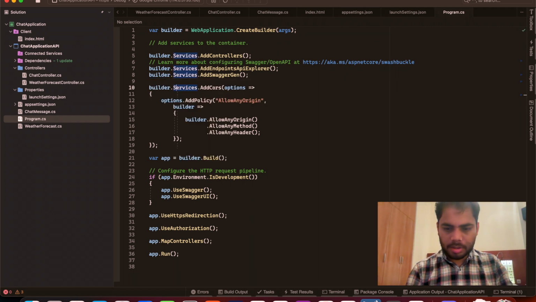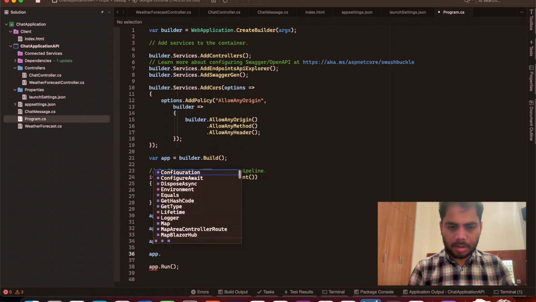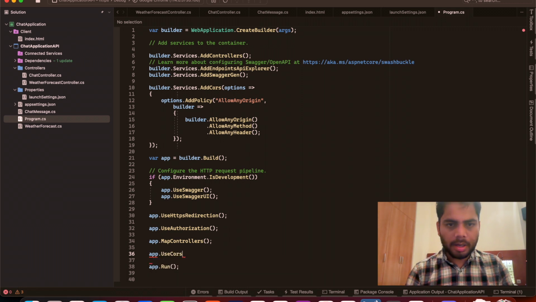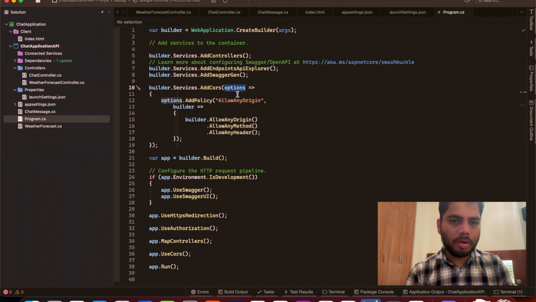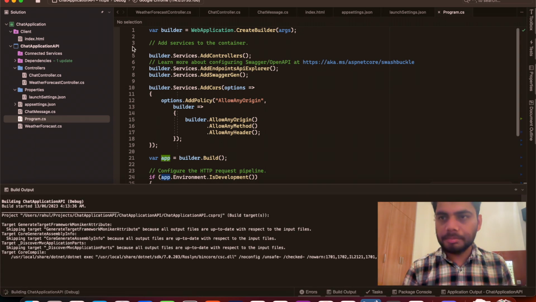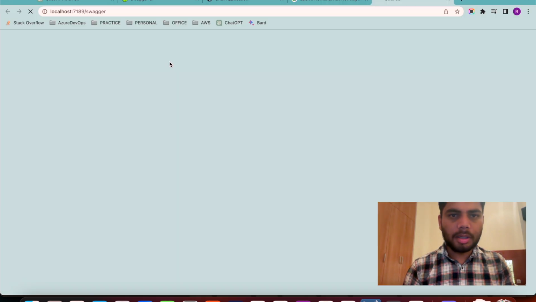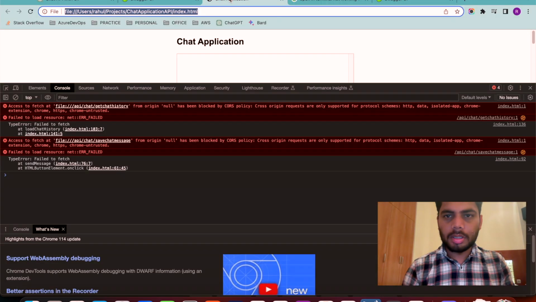Okay, and I will just use app.UseCors here. Let me explain what I did. In the services I just added CORS. In CORS I set a policy to allow any origin, any method and any header, and I just declared app.UseCors. So now this should work. I'll just rerun my application. Okay, now I'll refresh.